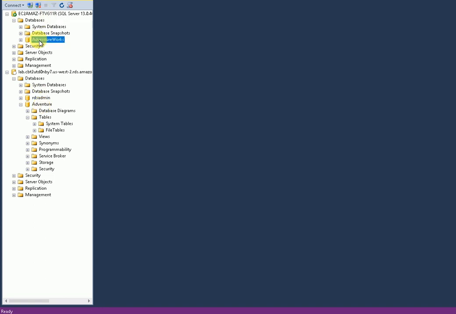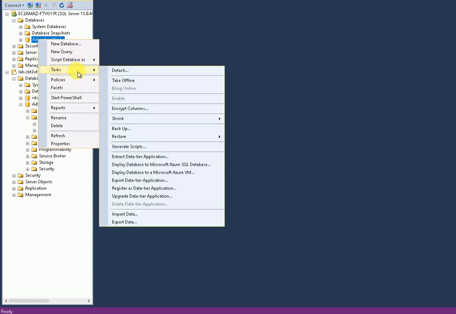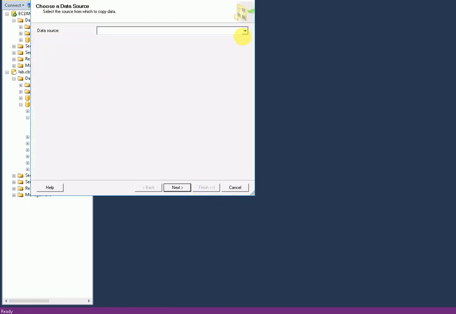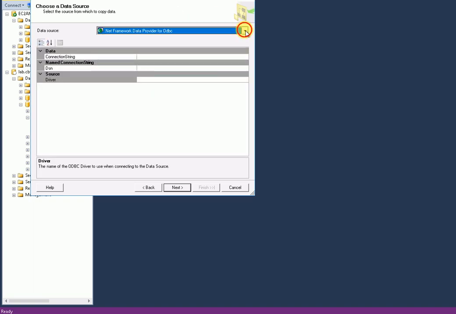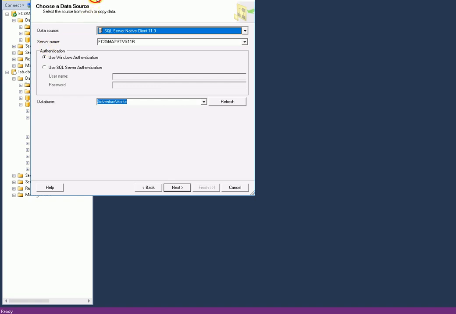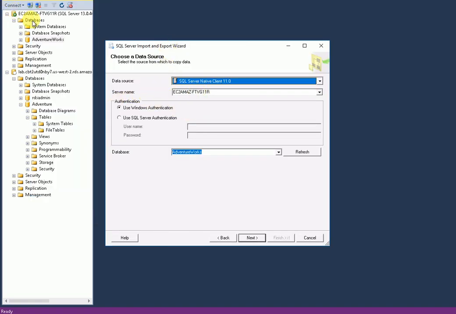we need to right click on this source database, click on tasks. We are going to export it, so clicking on export. In this wizard, click next. For the data source, there are many data sources which are available. Basically we are going to take SQL Server native client 11.0. By default it is taking the server name. This is the EC2 server name and it is taking the Adventure box. Click on next.